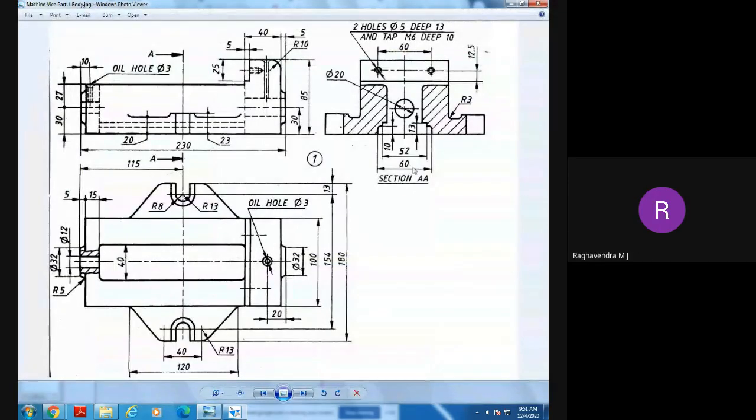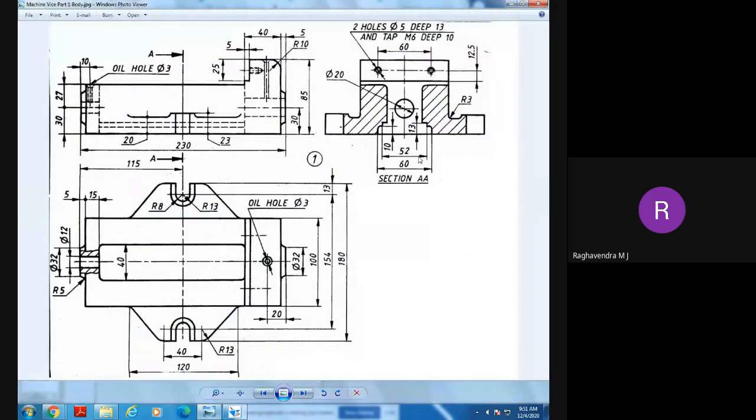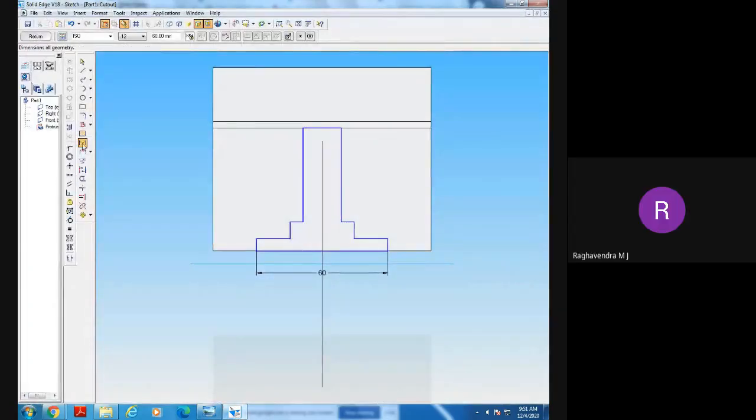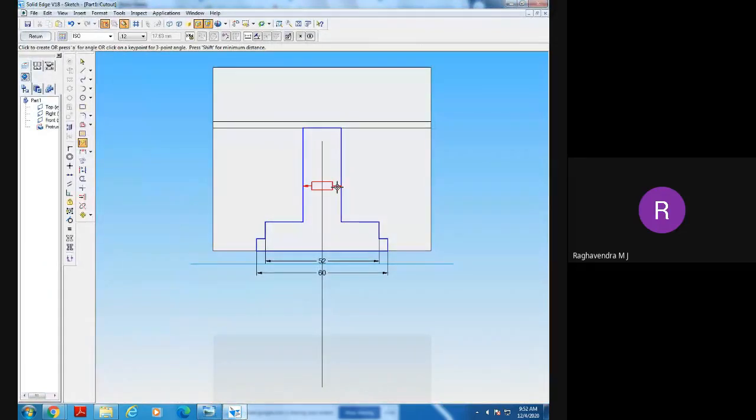Now, what is this total width? Yes, sir. Here, total width is 60. What is this width? 60. Next, what is this width? 52. So from here to here it is 52. Next, what about this width? Can anyone tell me where it is given? In the top view it is given. What is the width? 40. This width is 40, which is given in the top view.